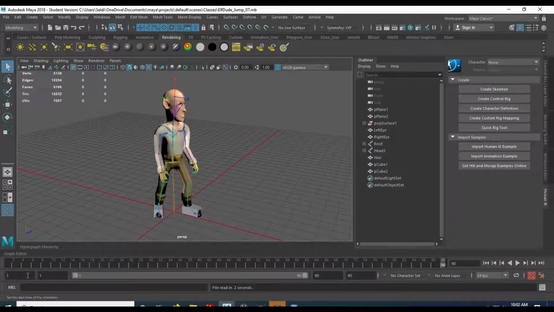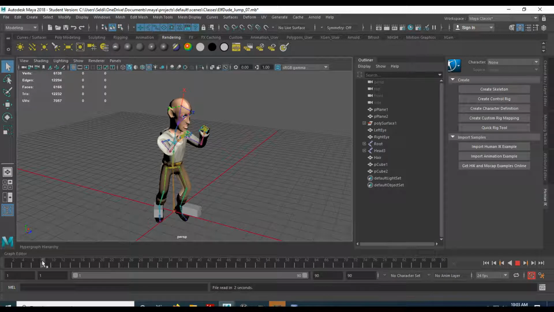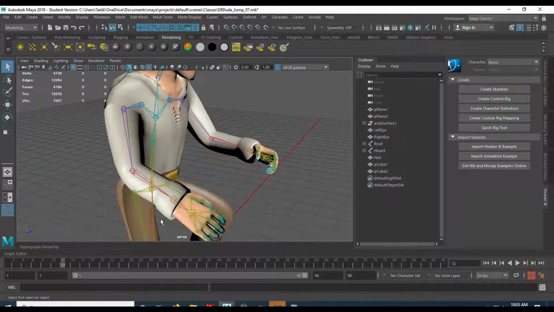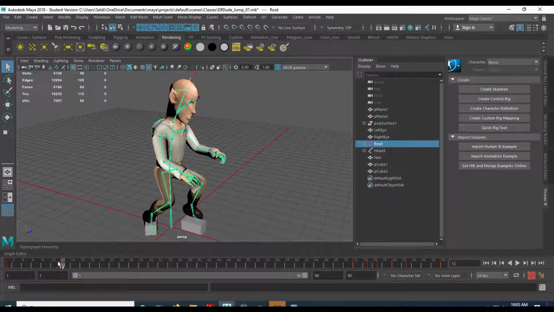To make life easier, I'm going to expand my timeline from 1, and then scrub my timeline all the way up to the end of the push-off. So the last frame on the push-off should be frame 12. Go ahead and grab one of these joints here to see where the point is. You can see I have 1 to 12.